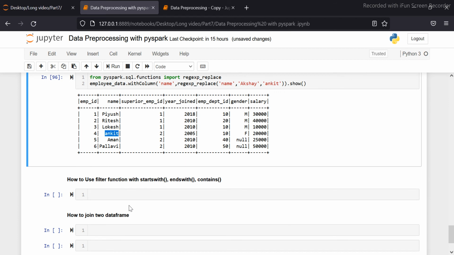Now we will see how to extract specific data using the filter function. Also we will see what the uses of the startswith function, endswith function and contains are. So let's see. The startswith and endswith functions are used to search the data frame rows by checking whether a column value starts or ends with a string. So these methods are used to filter what starts with or ends with a string.